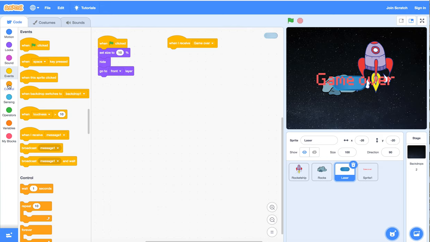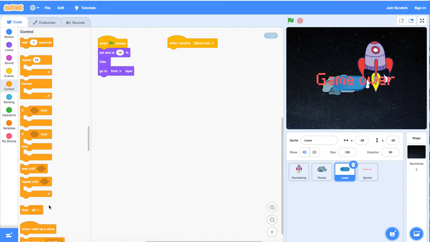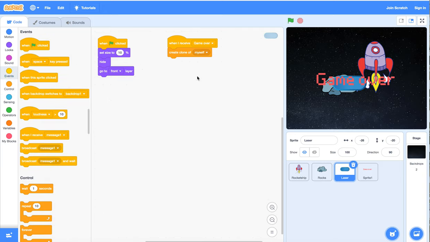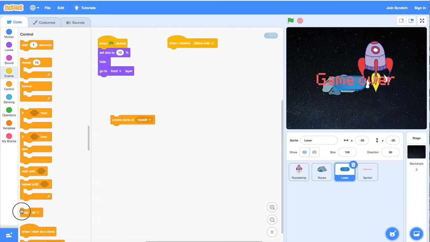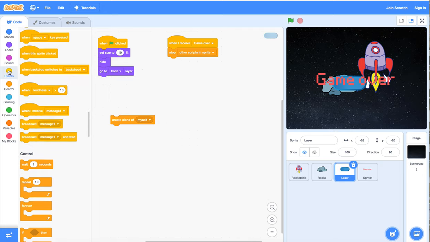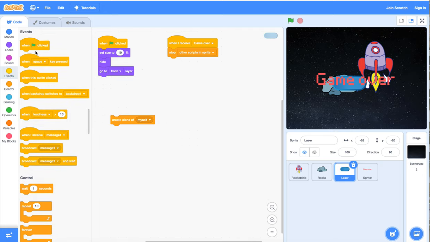Okay, when I receive game over, we need to create a clone of myself. Wait a sec, actually for when I receive game over, put the stop all thing and change it to stop other scripts in the sprite. Now we're gonna leave this create a clone of myself block here, because you'll need a when space key is pressed block and put this underneath.